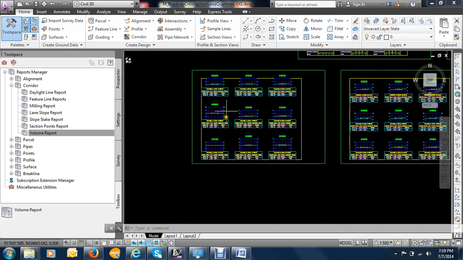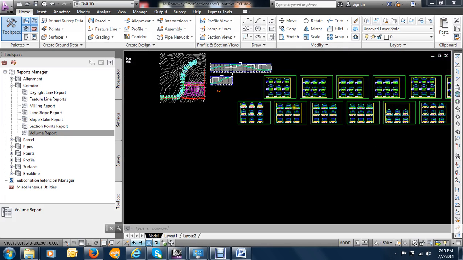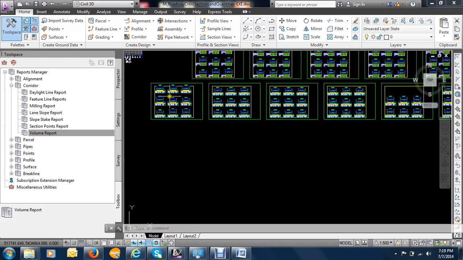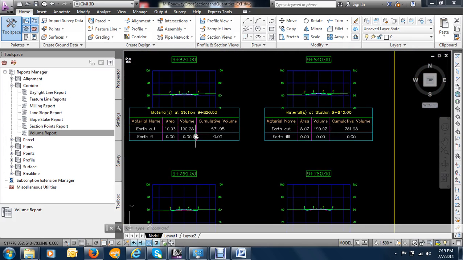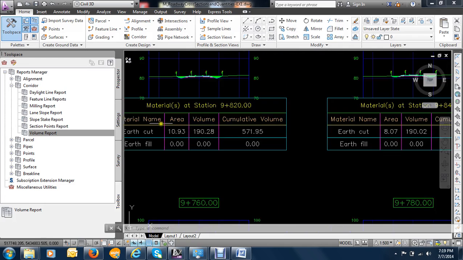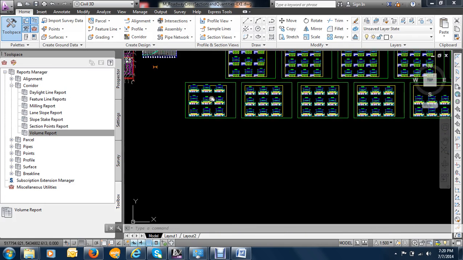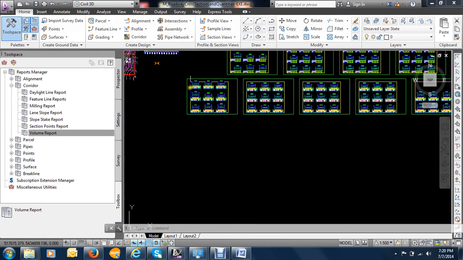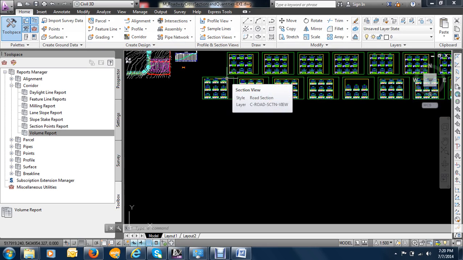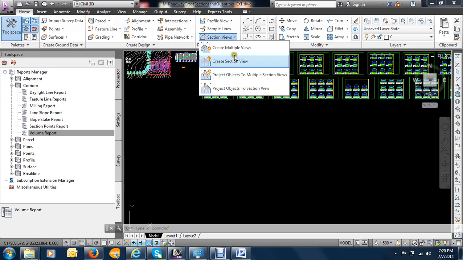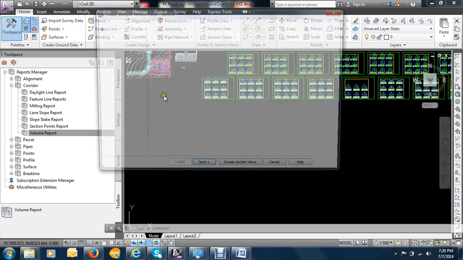Now the placement of this section, you just edit as we did as usual. So this is just normal. Okay, that is for the cut and fill. I will create the other sections again, but for the pavement structure. I'll click on create multiple views. I'll create for multiple.